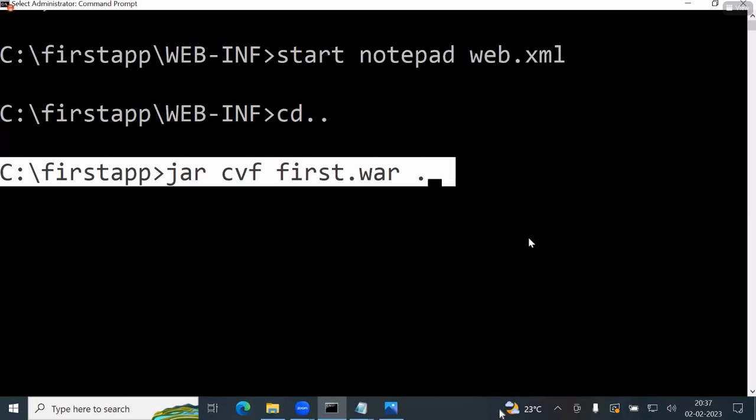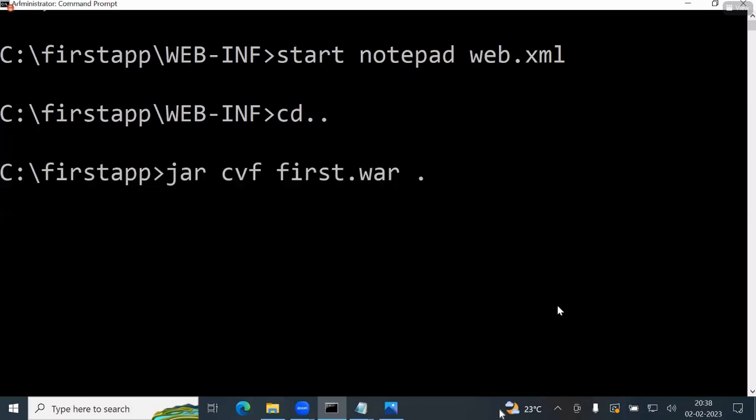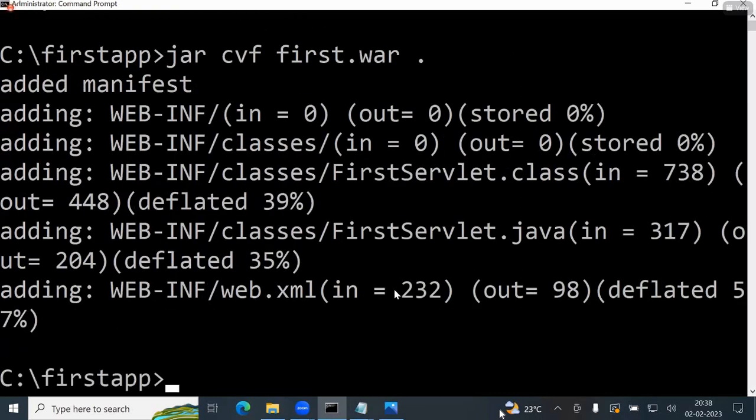Jar space cvf space first dot var space dot. Dot also. Is it over? You observe, var file created.